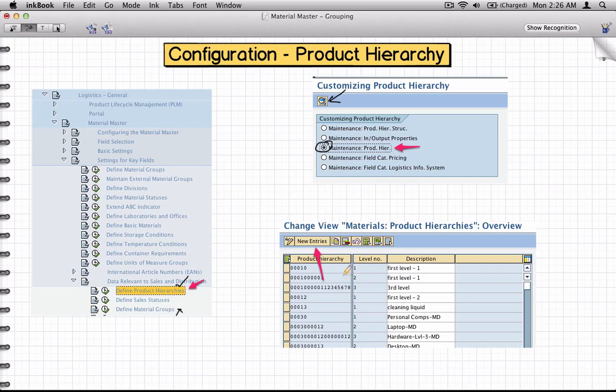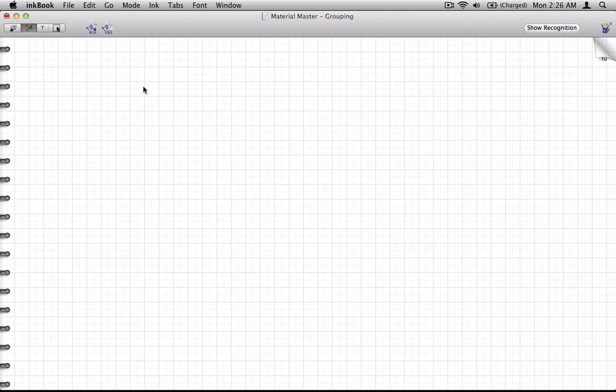You'll be taken to the product hierarchy screen, where you'll have hierarchies and levels. Now this is the key. Now let's go one step further and define a custom product hierarchy. Let's say we want to define a hierarchy like this. The first level is desktop, versus laptop, versus printer.